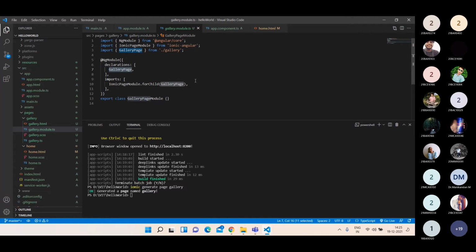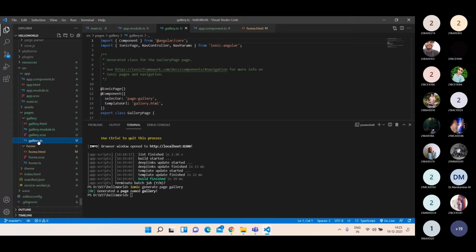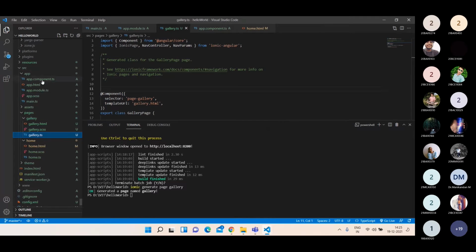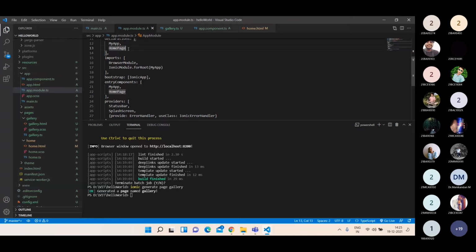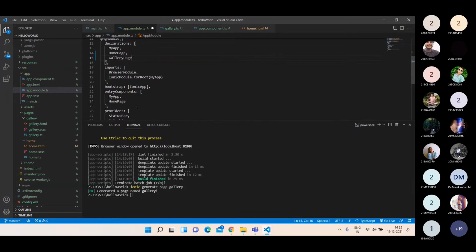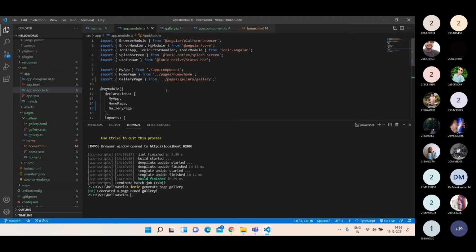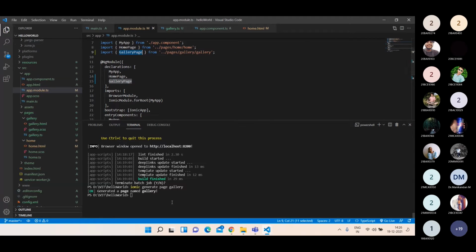So how can I make it eager loaded? Just go to your gallery.ts. You will find a decorator called IonicPage. Remove this, and delete gallery.module. Then go to your app module and import your gallery page here. Okay, now your gallery page is imported here, and now it is eager loaded. So can you understand the difference between eager load and lazy load?